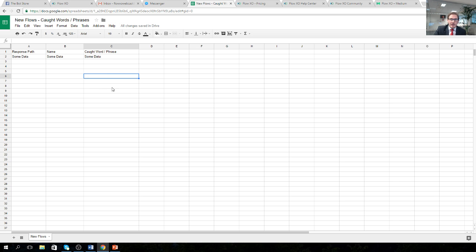You'll need a sheet set up like this. I'll give you a couple of minutes to get that in place. Three columns: response path, name, quote word or phrase, and one line of data in place.